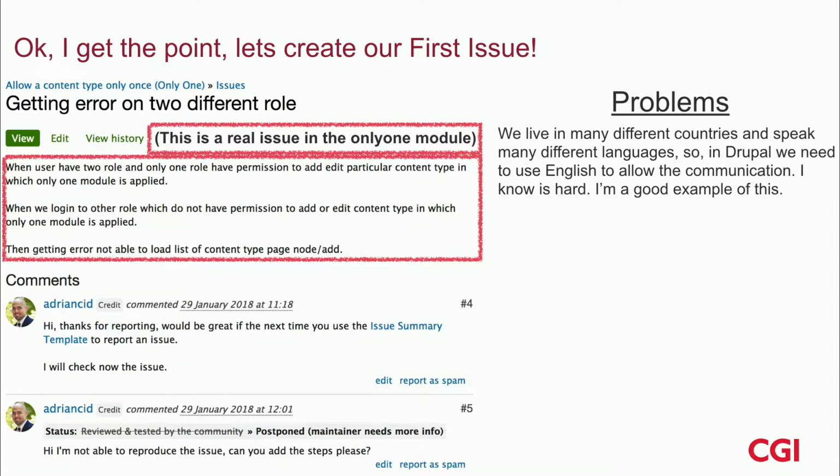But we can use some tools. We have Google Translate.